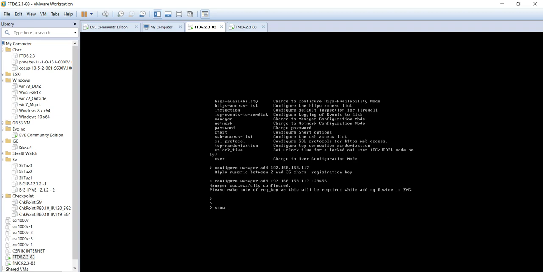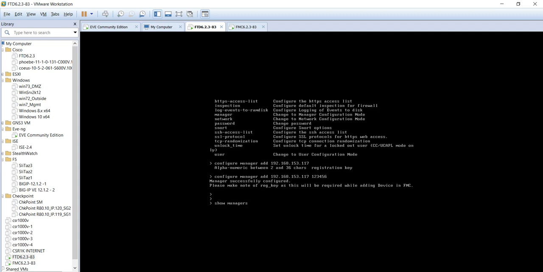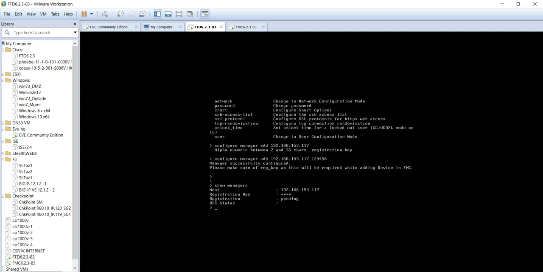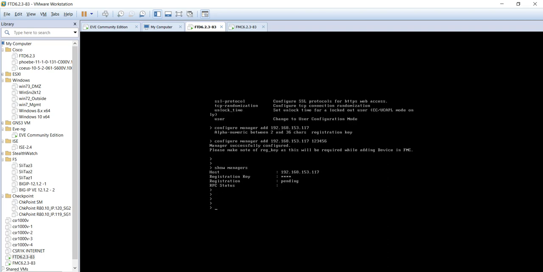So let me type show managers. You can see the host, that's the IP address. So the manager should be .117. Registration key, that's it there. Now it has been encrypted. Registration is pending. So registration is still pending. That means it has not been integrated to the manager yet. So we have to wait till the manager is done.